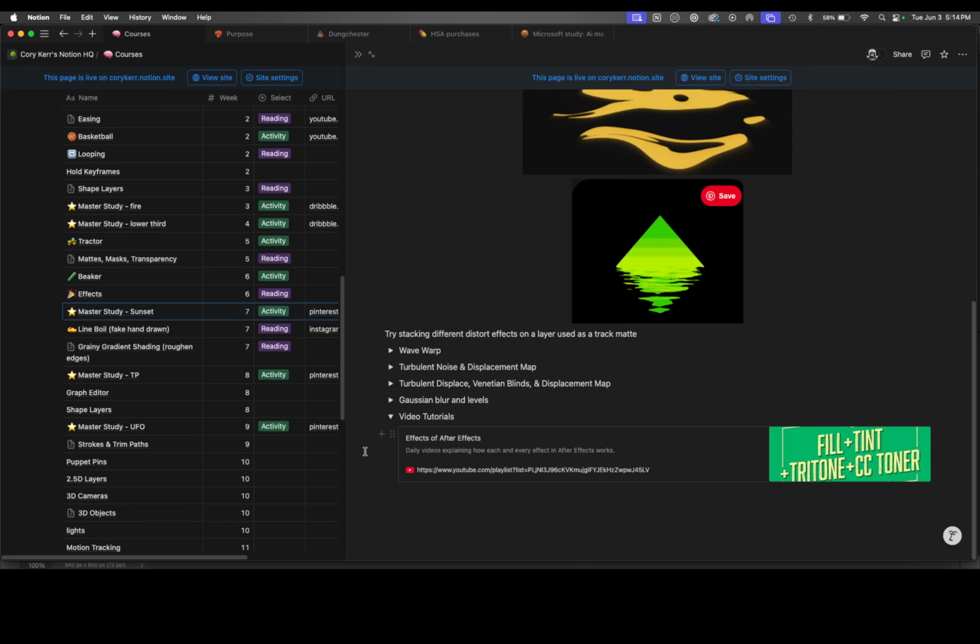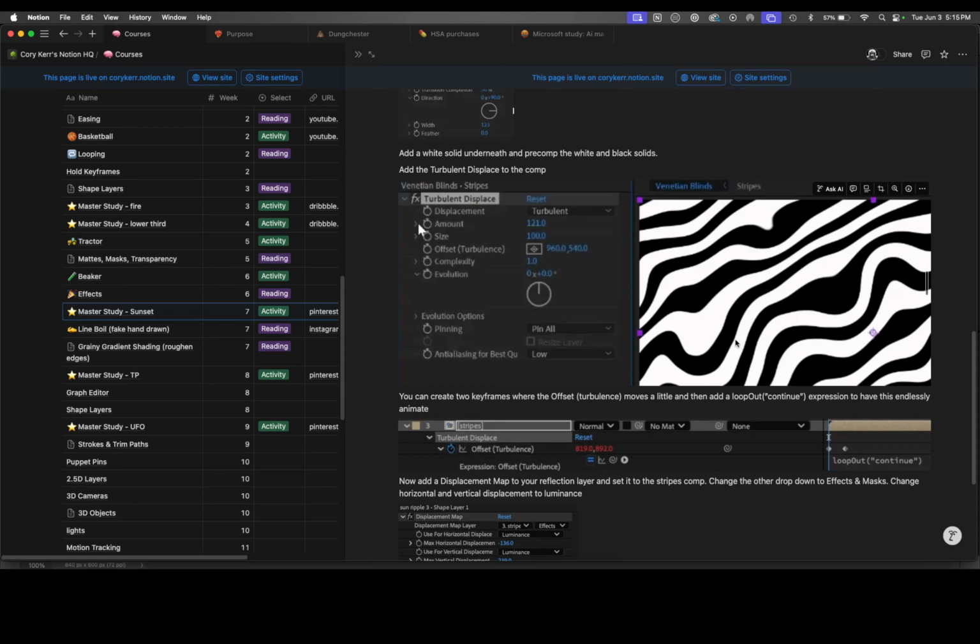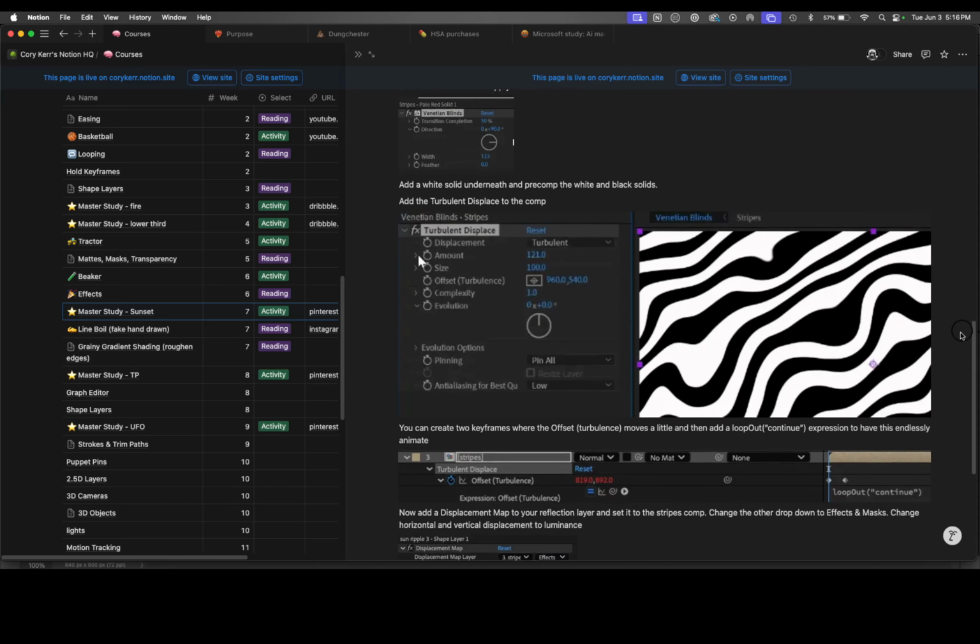And so these Venetian blinds are just black, and what you're seeing here is white is transparent. And so using that as a track mat literally hid parts of the reflection. Yeah. And I've got notes. If you look at this one, this turbulent displaced Venetian blinds, I have notes that I took as I kind of went. So create a solid black and add Venetian blinds to it, add a white solid underneath, add the turbulent displace to the comp.